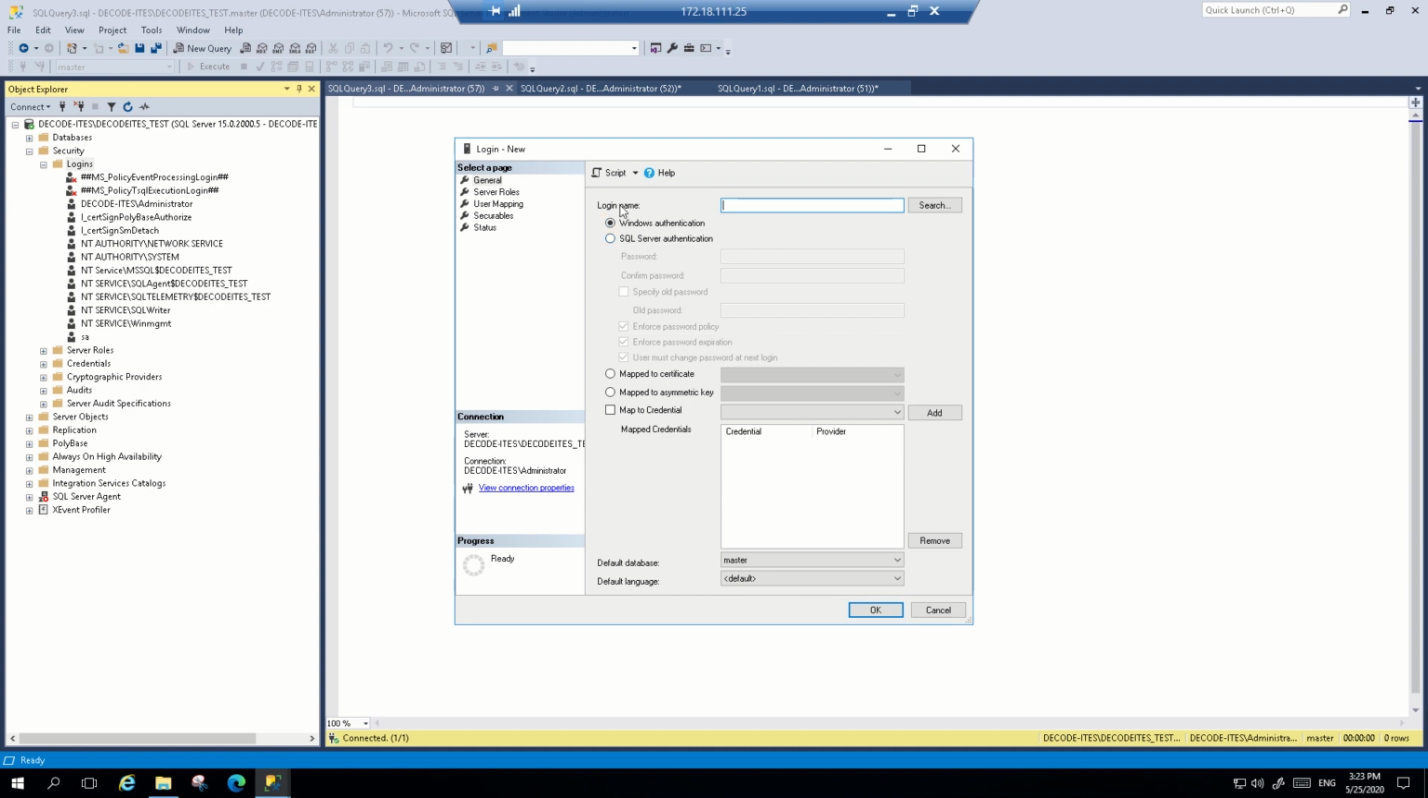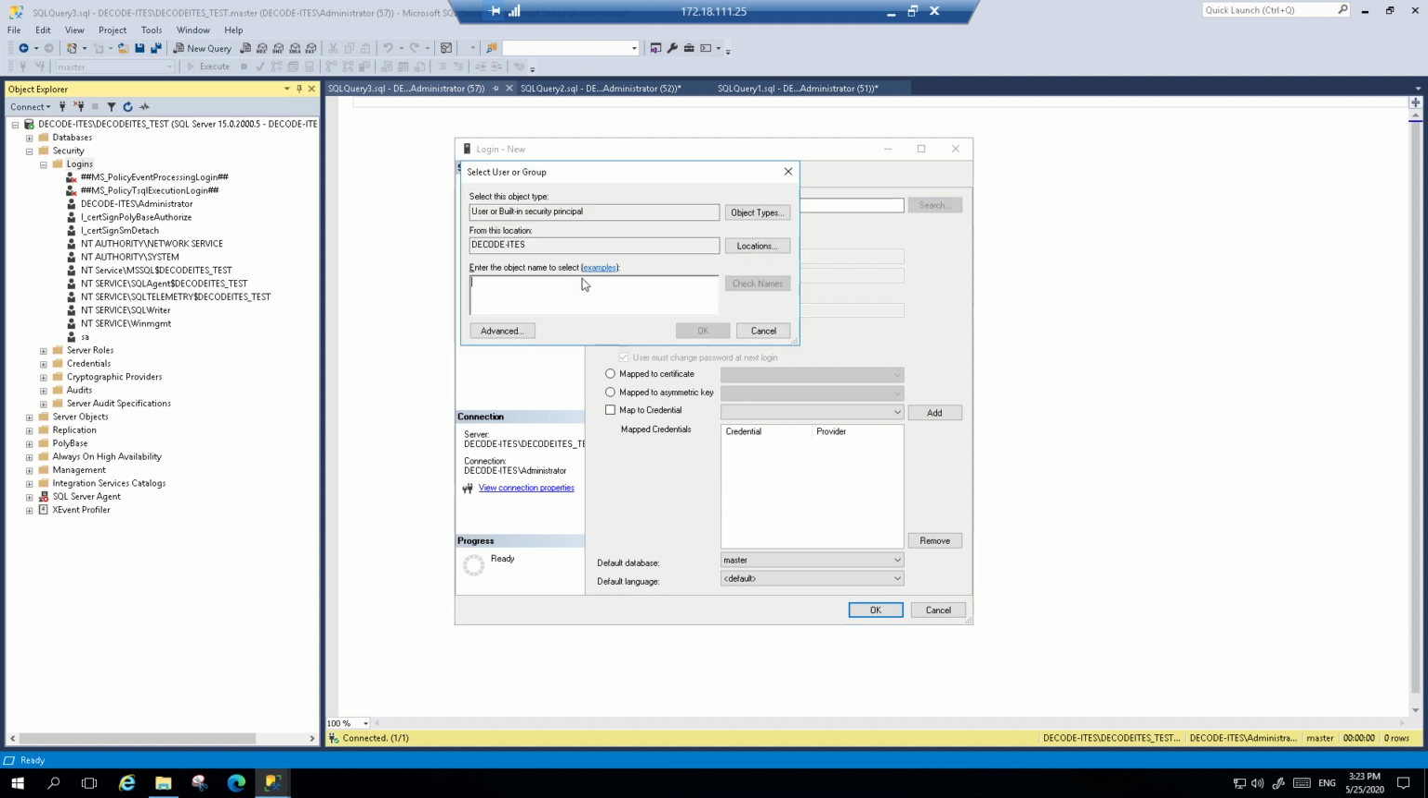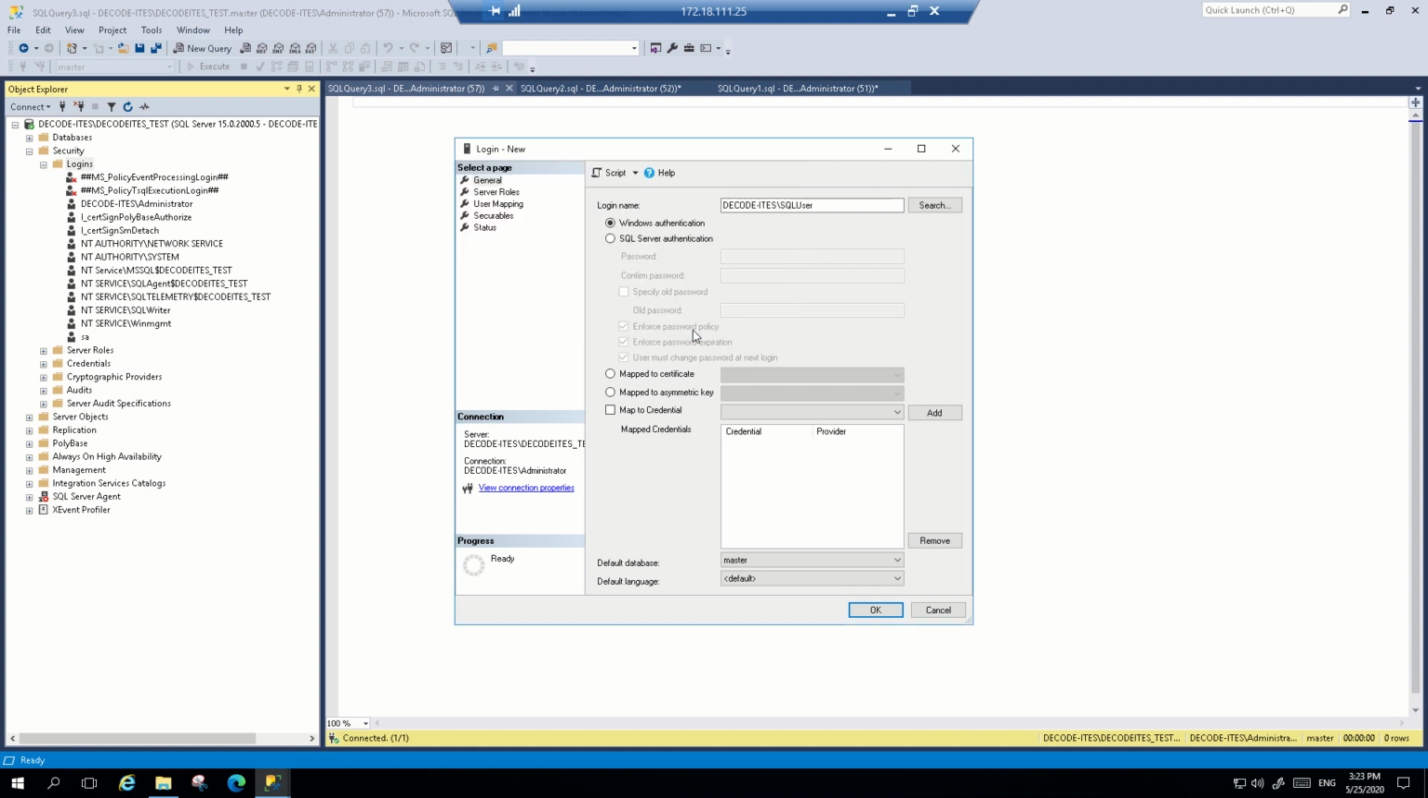So to create a Windows login, first select the Windows authentication, which is by default selected. Click on search button, enter your Windows login name and click check name. Check name will verify whether this particular login exists at Windows level or not. Once validation is completed, click OK.